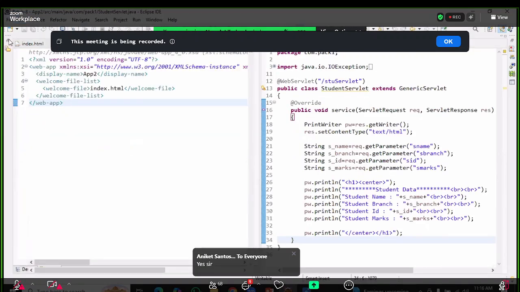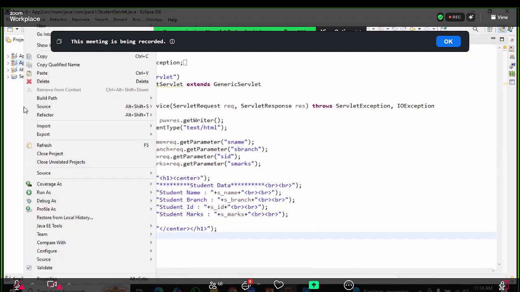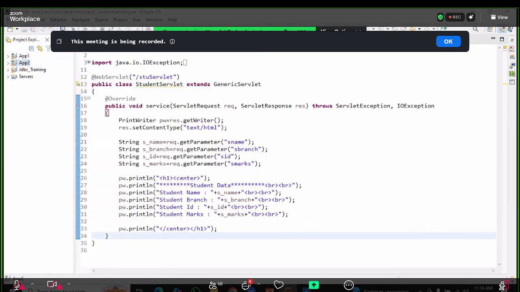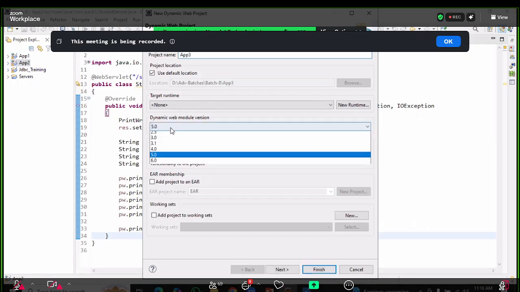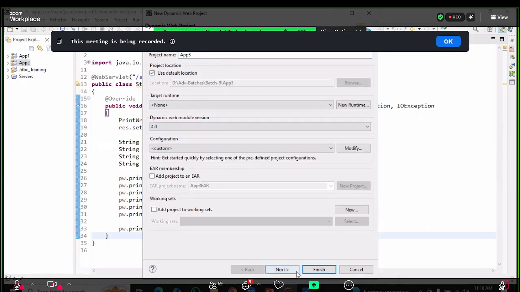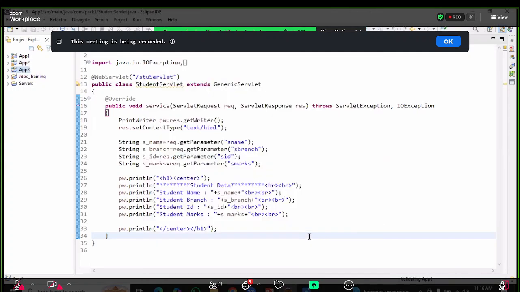So just let me get back here. Okay, App 2. Right now we need to create one more application, a new dynamic web project. Please help me with the code. App 3, 4.0. Give a click on next. Next. Please check the checkbox Generate web.xml. Give a click on finish.